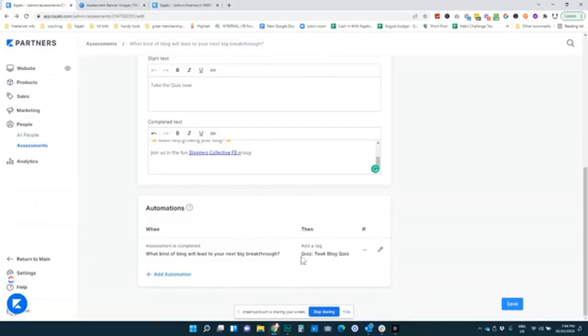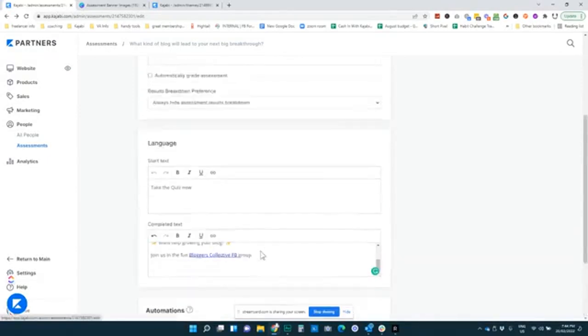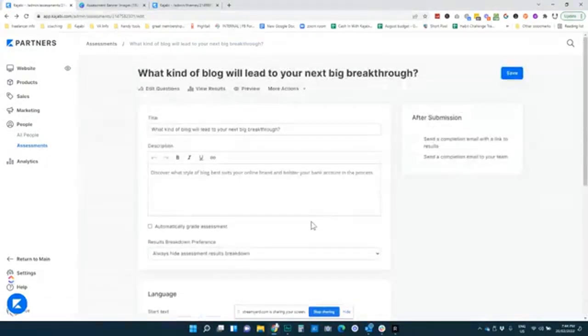Now for this automation, this is your overall quiz automation. So I've just added a tag, quiz, took the blog quiz. Whether you want to do that or not is up to you, but I think it's helpful to have that in there, because you'll see when we get to the section where someone puts their name and email in, that's not customizable at all, and it's not a form. So I think having the tag can be helpful. There are also other tags that I'll show you as we go through.